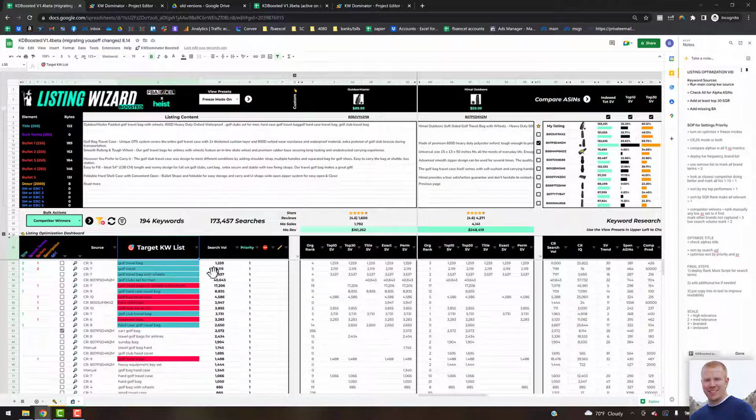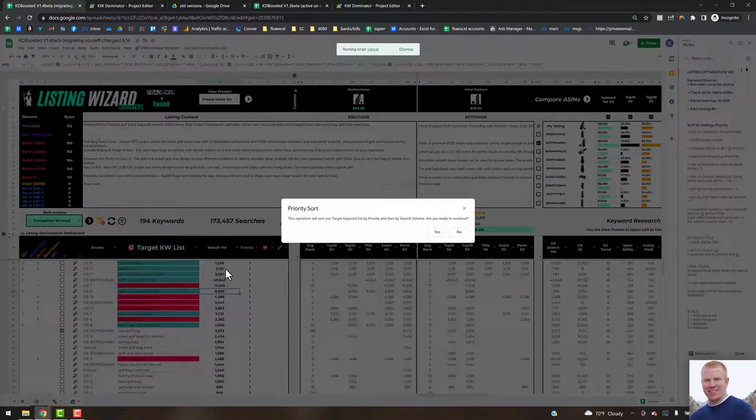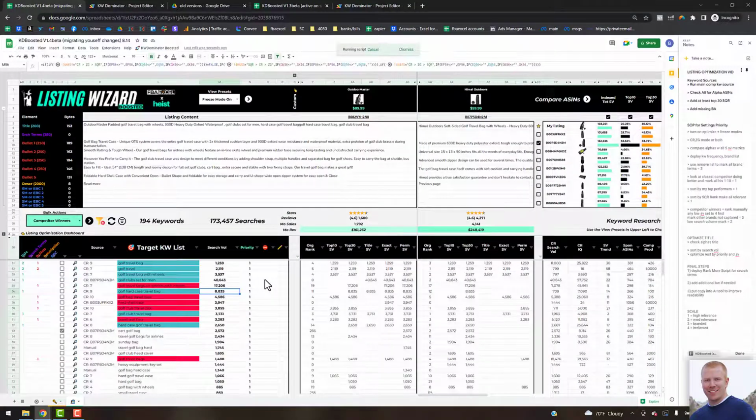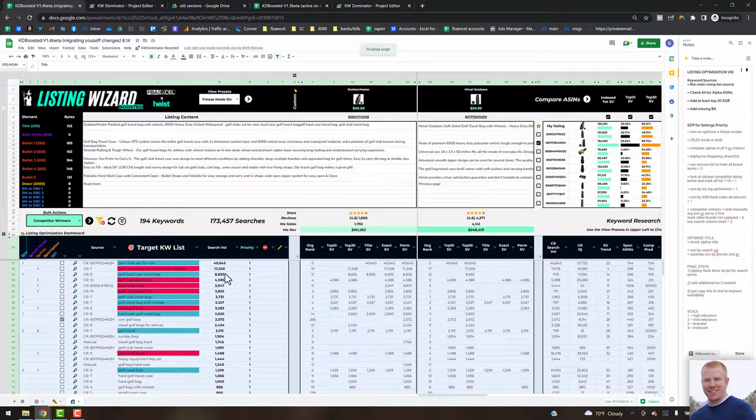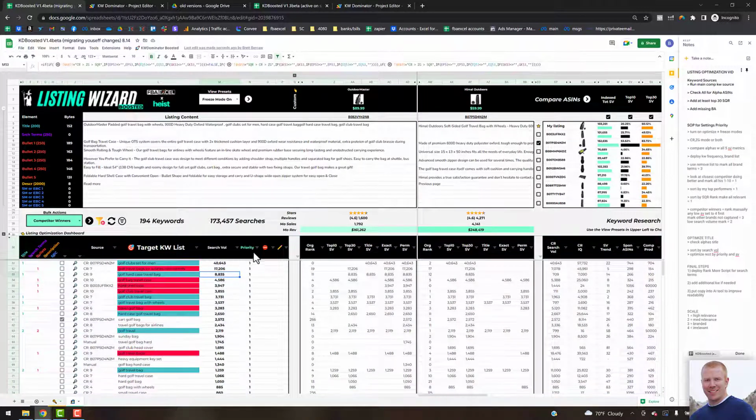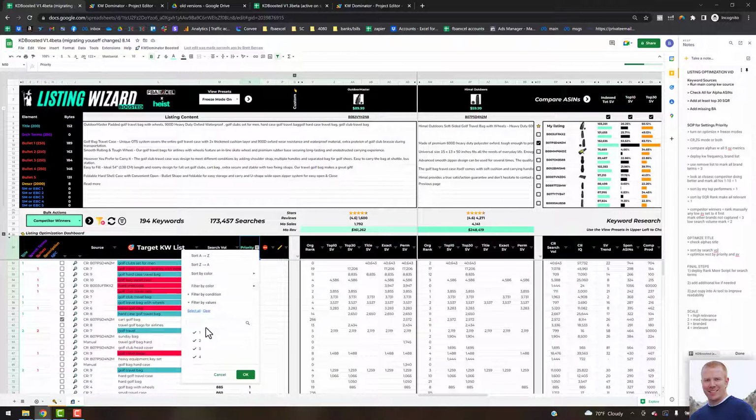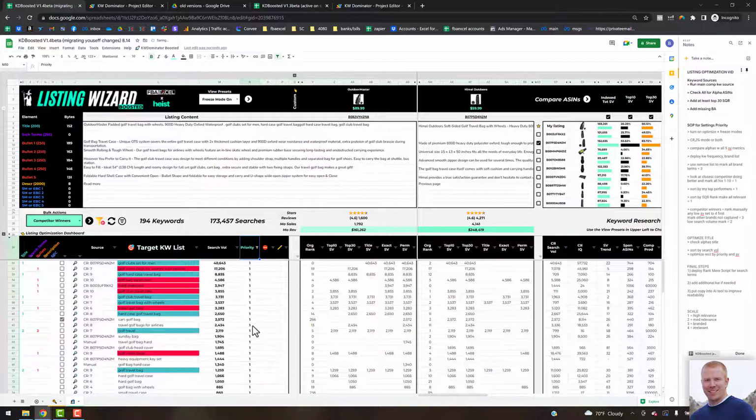But I'm going to go back to my default sort for the fun of it, and sort by priority and then search volume, just to make sure I didn't do any other sorts in the meantime. Looks like I've got a few here that I was messing with. All right, so that kicks me back to this point here. Now I'm just going to look at my ones and twos. Or actually, let's just look at the number ones for now, and let's see what we get from there on our search terms.